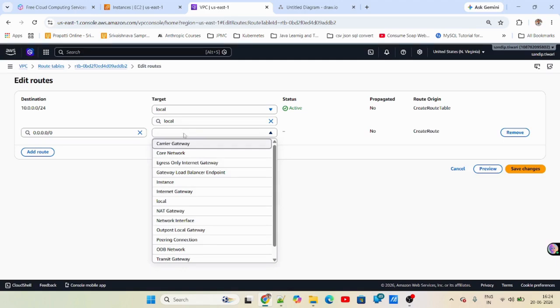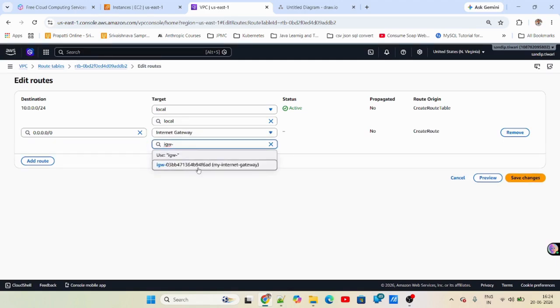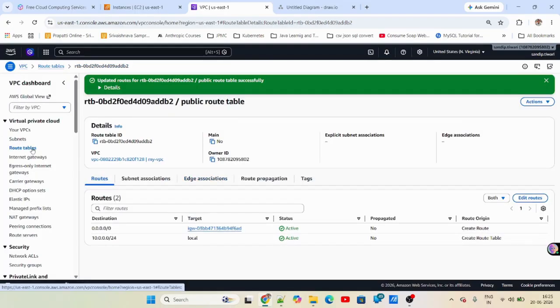Destination is any IP address. Internet gateway is my internet gateway, the one which we attach to the VPC. Please note one thing: one VPC can have only one internet gateway. Now this is the route table, which is actually connecting to internet gateway. So when I'm trying to access any external address, it will go to internet gateway. And if there is any traffic which is coming from internet gateway, it will come to this routing.